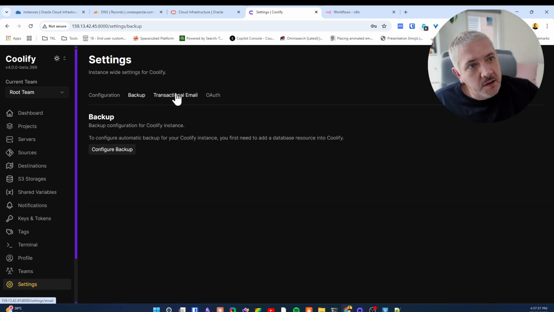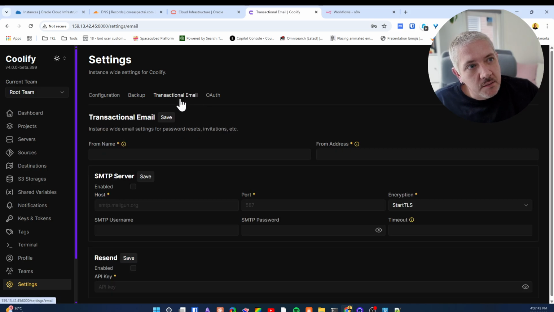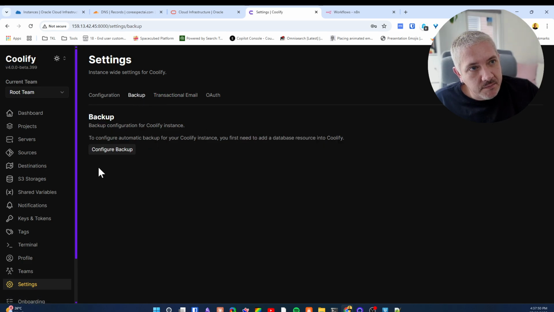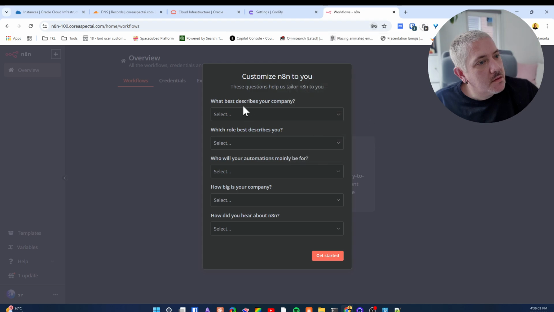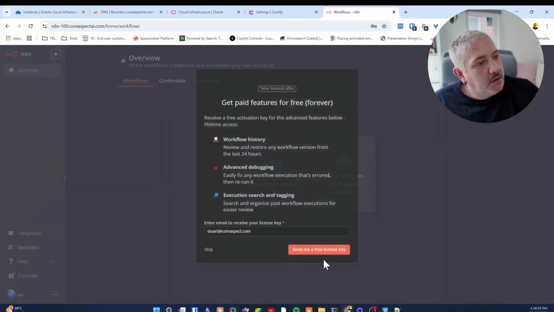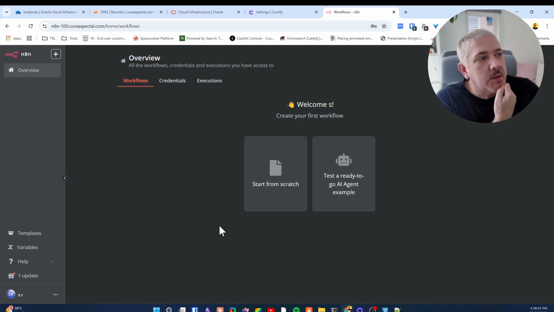You can set it to backup, which I recommend that everybody sets up, and set up your transactional email so that you receive any errors and things. You set it to backup because you're going to want to back up all of your stuff, and I highly recommend that you do that. And here we are. You can skip this for the time being.